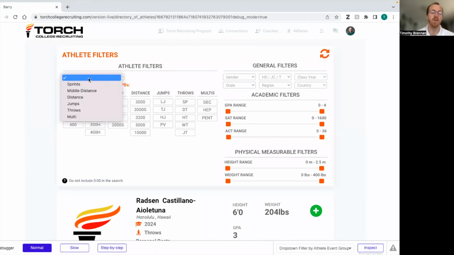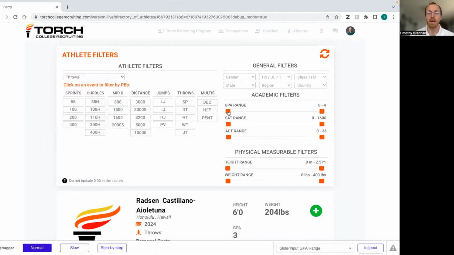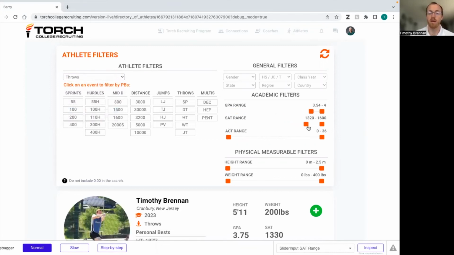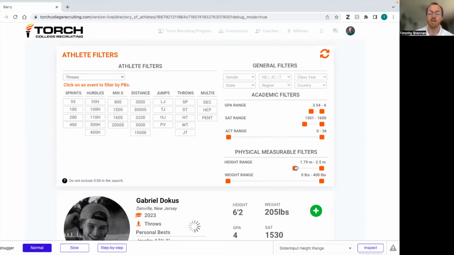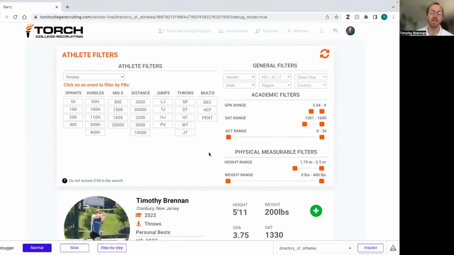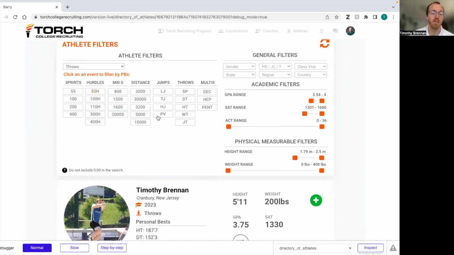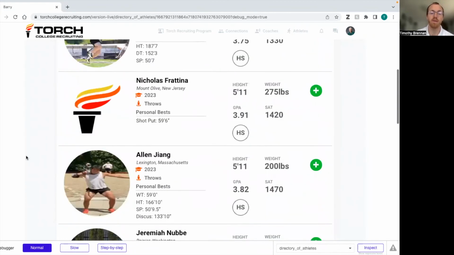So let's say that Barry is looking for a thrower that has above a 3.54 GPA, that has above a 1300-ish on the SAT, that's above 1.79 meters tall, and that has thrown the shot put over 15 meters. And from here, you can see all the athletes that meet that criteria.